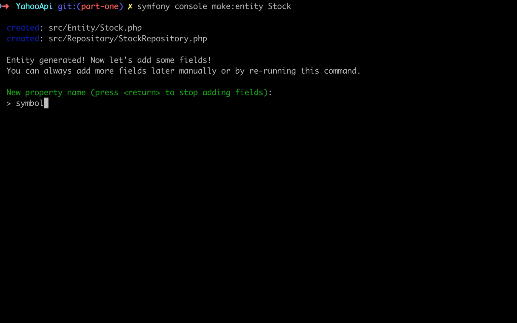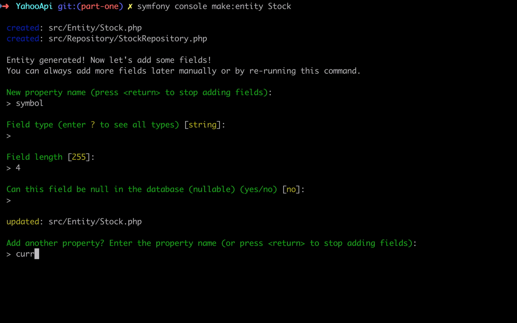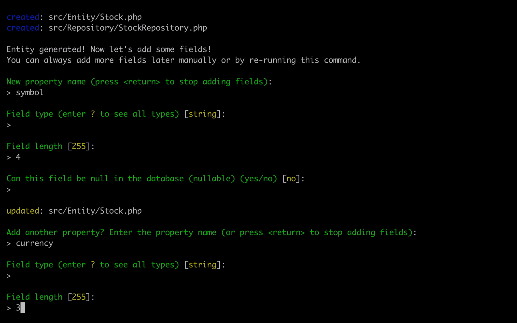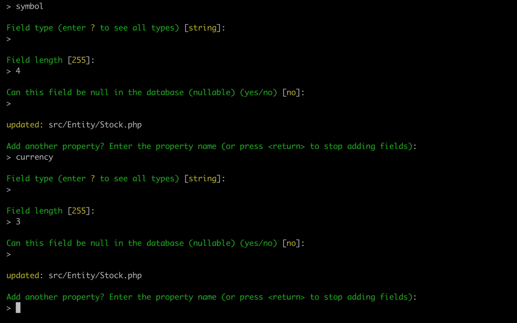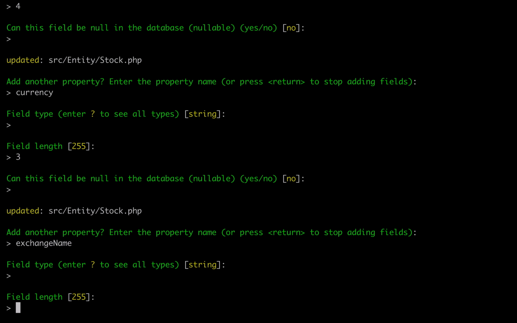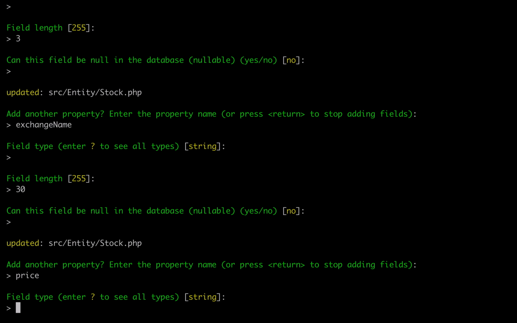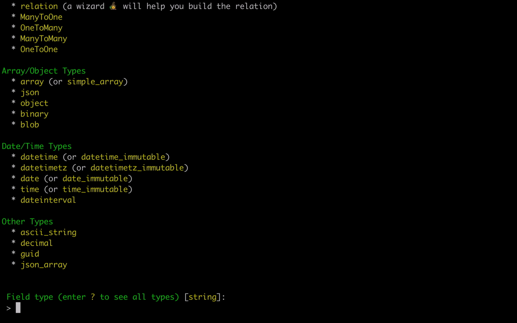So let's add our fields. Luckily I've got them written in front of me. We need symbol, that can be a length of 4 as in AMZN. We need currency, that's going to be USD in our case, so that can be a string, 3 characters. Exchange name, that is also a string, and that can be 30 characters. Price, so for this, if you put a question mark, it shows you what fields are available. We're going to choose decimal.